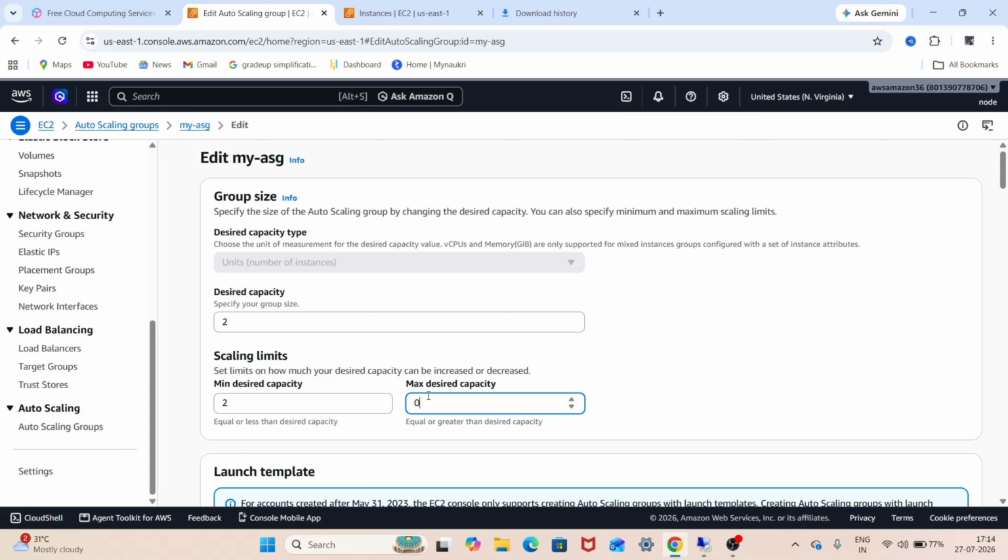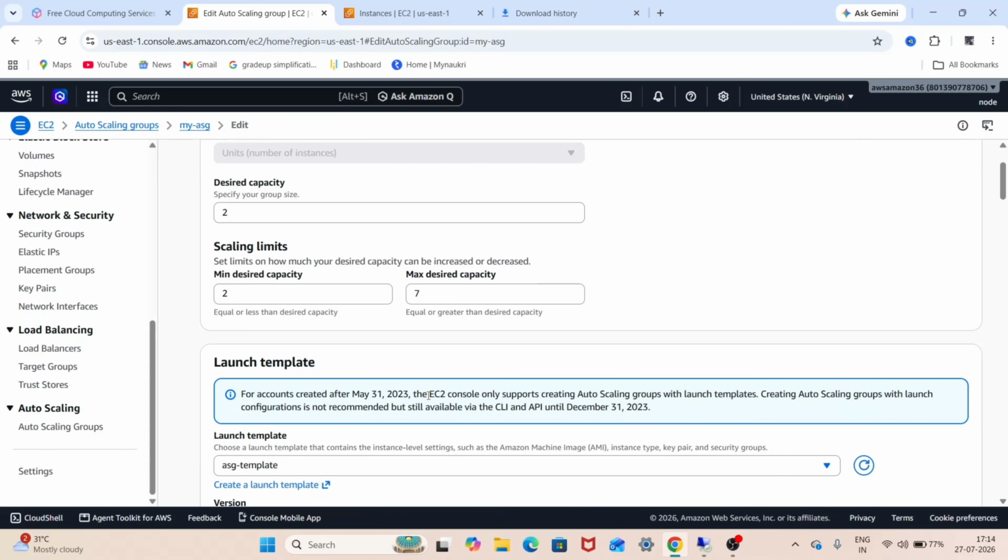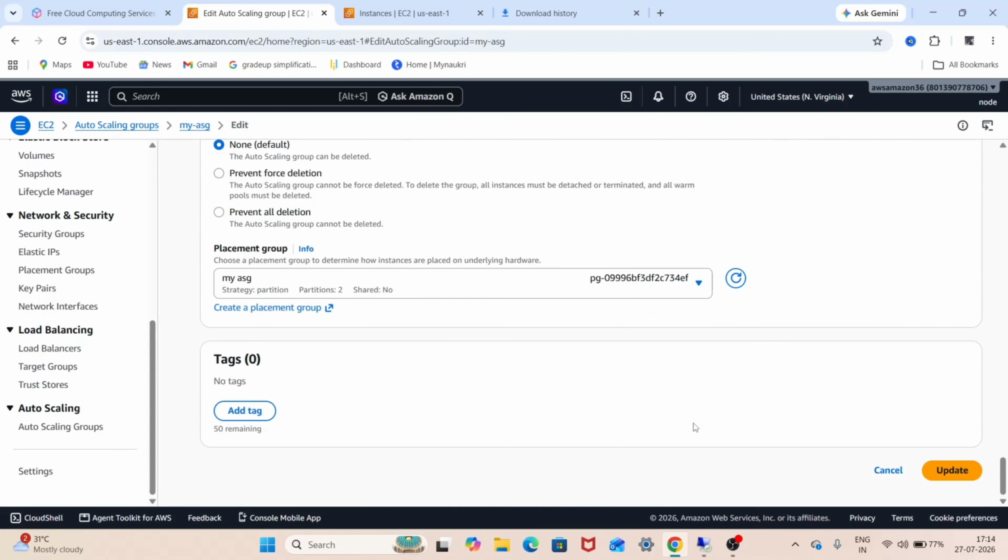Let's make it 7. Okay. For accounts created after May 31, 2023, the EC2 console supports create auto scaling groups with launch instance. Create auto scaling groups with launch configuration is not recommended but still available via CLI and API until December. Okay, that's it. Now update.